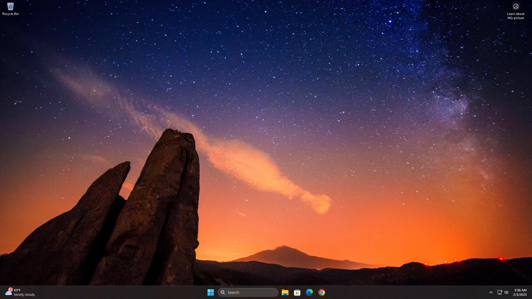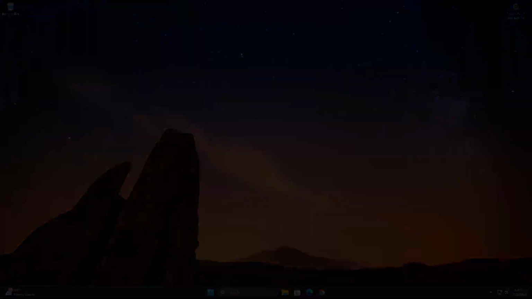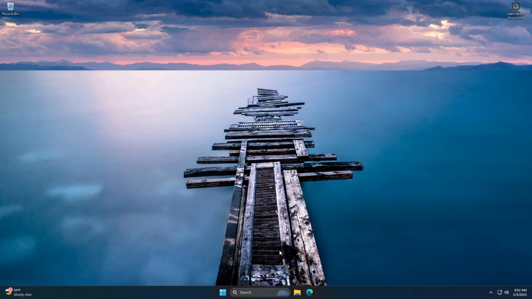How to enter Windows Recovery Environment, WinRE, Advanced Startup Options in Windows 11. So without further ado, let's get right into it. Entering the Windows Recovery Environment, WinRE, in Windows 11 can be very useful for troubleshooting and repairing your system. Here are several methods to access it.